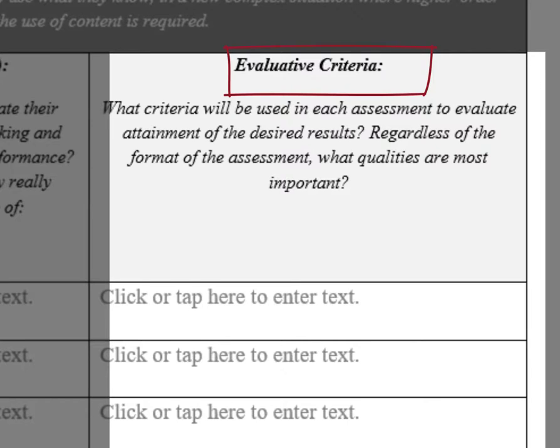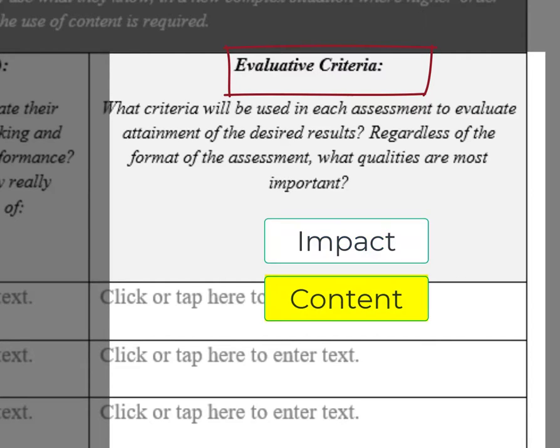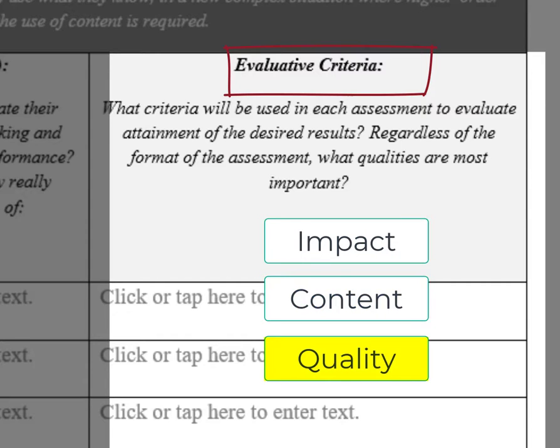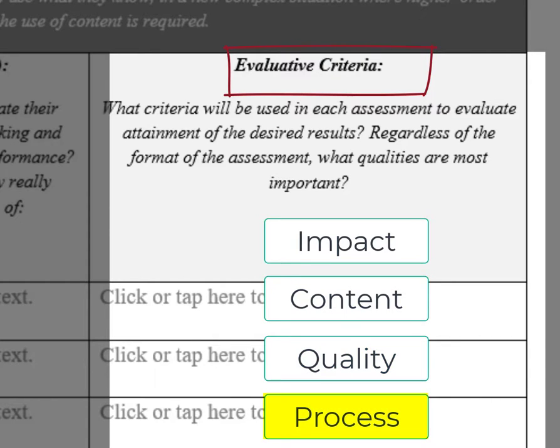The evaluative criteria are based on the 4 types of criteria. Impact: was the preferred outcome achieved? Content: did the task demonstrate appropriate understandings? Quality: was the student's work organized and polished? Process: did the task demonstrate efficiency and a sound process? The evaluative criteria can be written in a question format and can be the foundation of developing the unit rubric discussed at the end of this workshop.